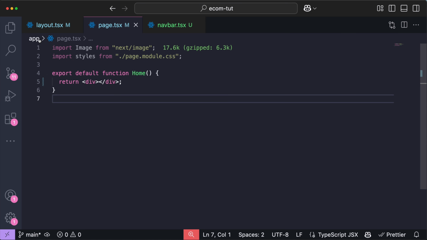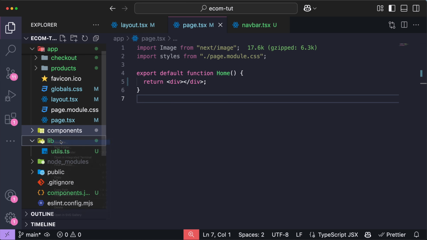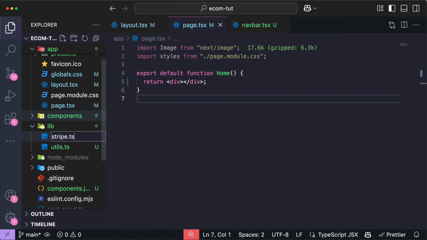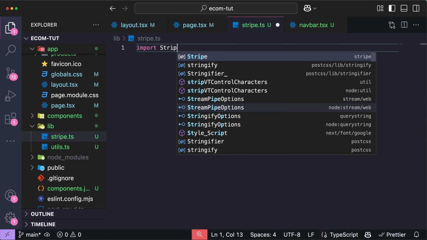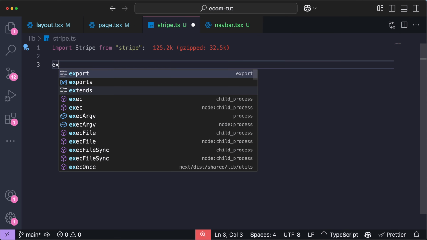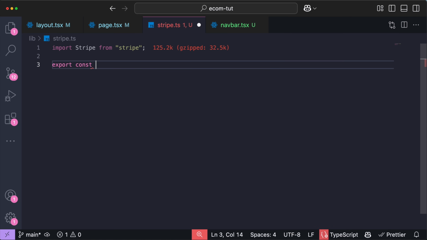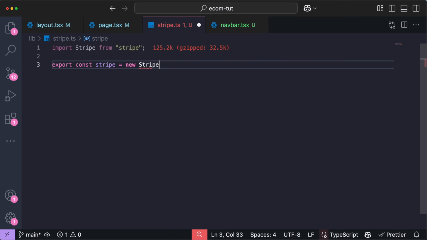Then I want to come over here to our lib folder, and I want to create a new file which is going to hold our Stripe client. And inside of here, we just want to import Stripe from stripe, and we want to export a new const called stripe, which will instantiate a new instance of Stripe.